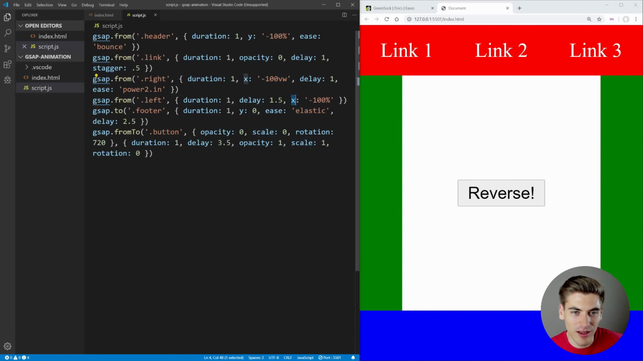So GSAP does a lot of that interpolation for you. Same thing with X and Y. This is actually wrapping this inside of a translateX and a translateY. So GSAP is doing a lot of that work behind the scenes for you, which is really important. Also, GSAP works on other things than just HTML elements.